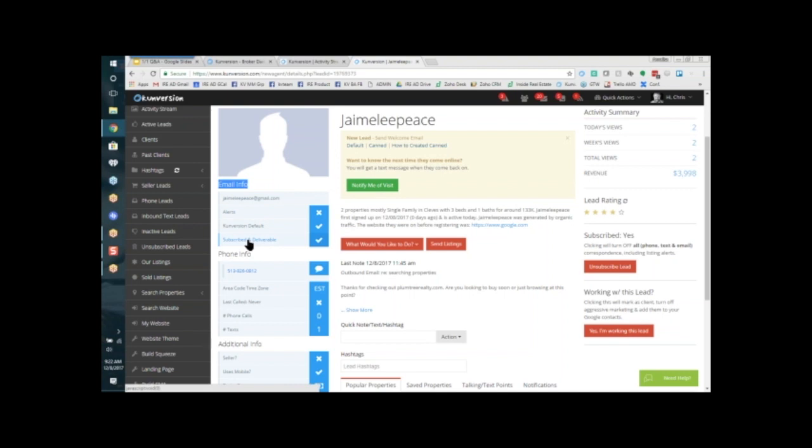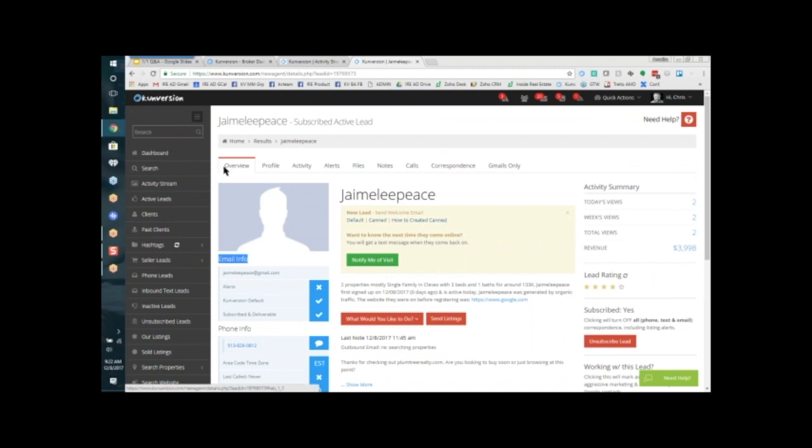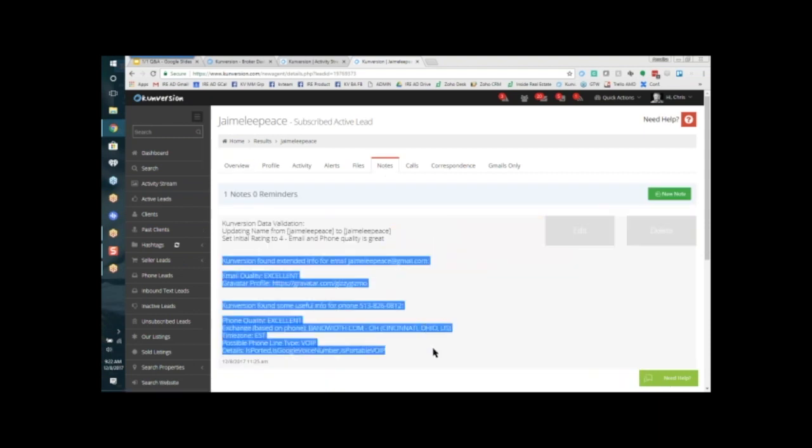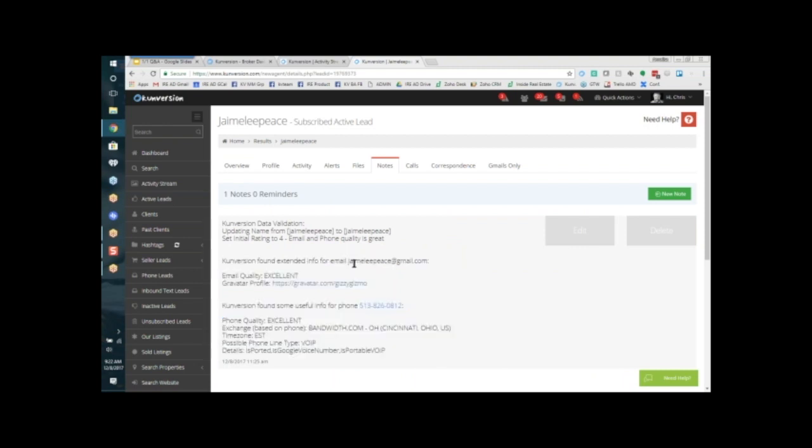All of the information that we grab from the data validation lands across this top portion of the lead on this Notes tab. So we can see here our data validation brought in this content regarding the phone number and email address. So the email address of Jamie Lee Peace is an excellent address, and it matches up with a Gravatar profile.